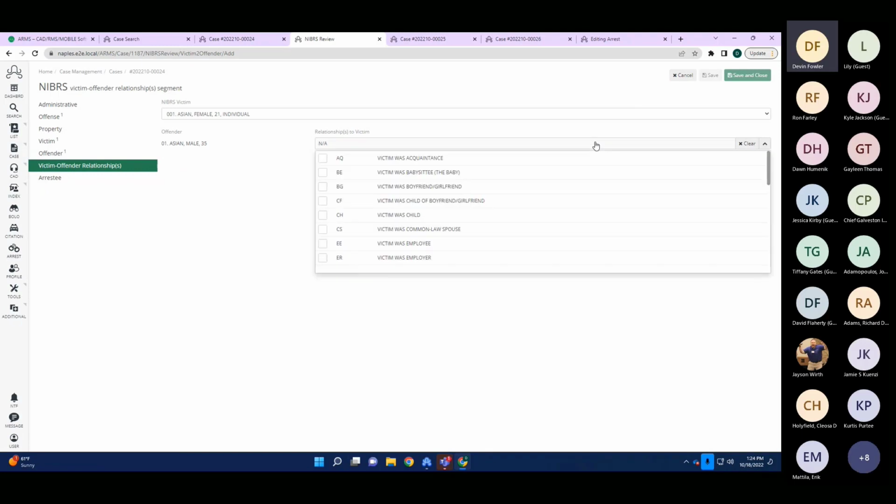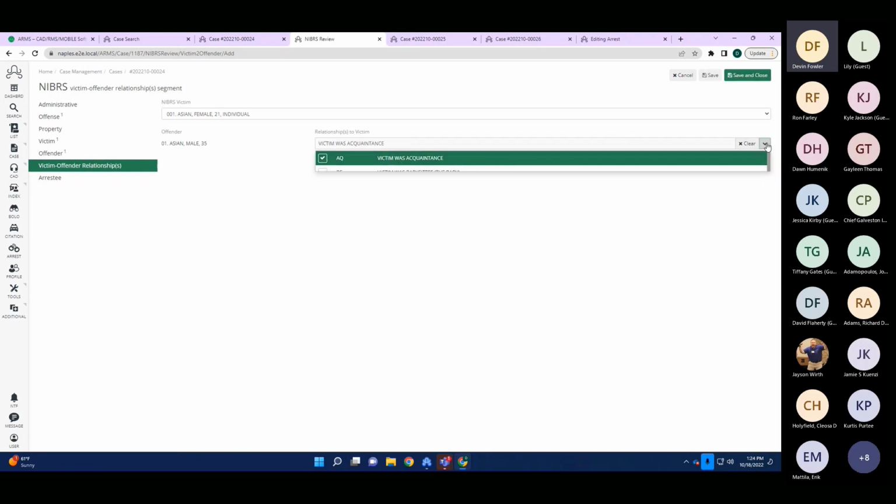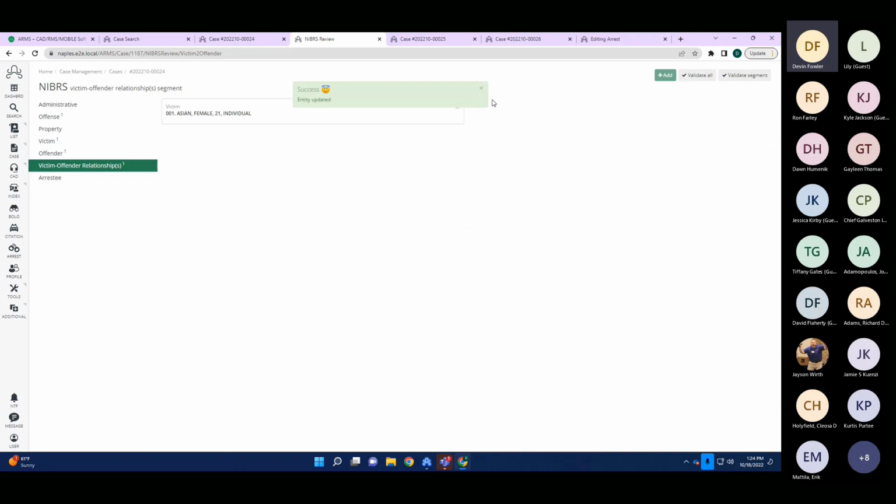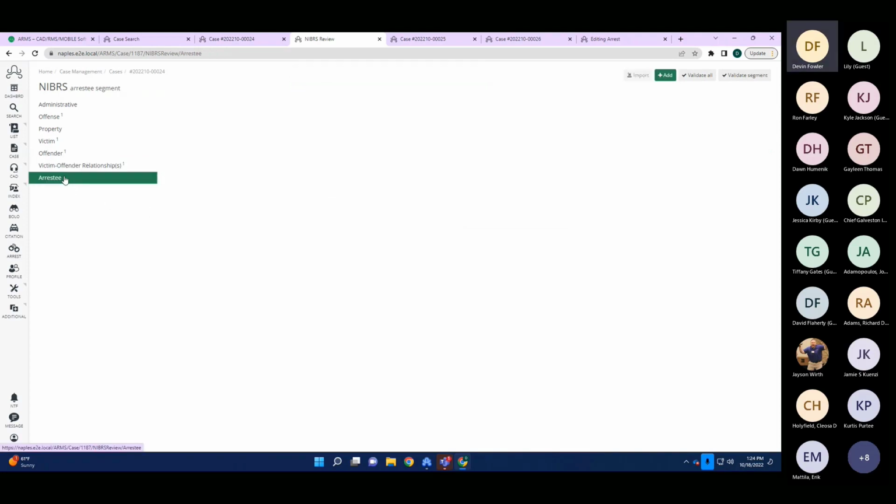Got this in here. There we go. So victim was acquaintance, and we'll hit save and close. Now we don't have an arrestee. So the last thing, and keep this in mind, every time you finish an NIBRS review, the last thing you want to do is always hit the Validate All button.